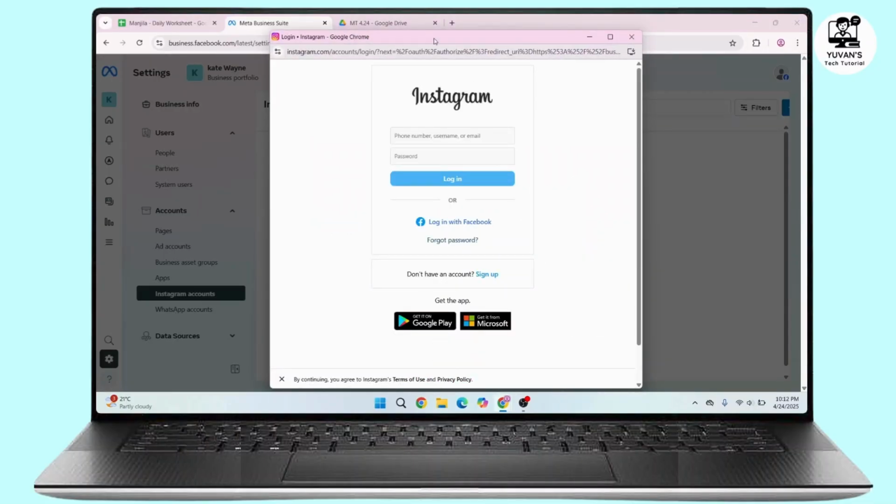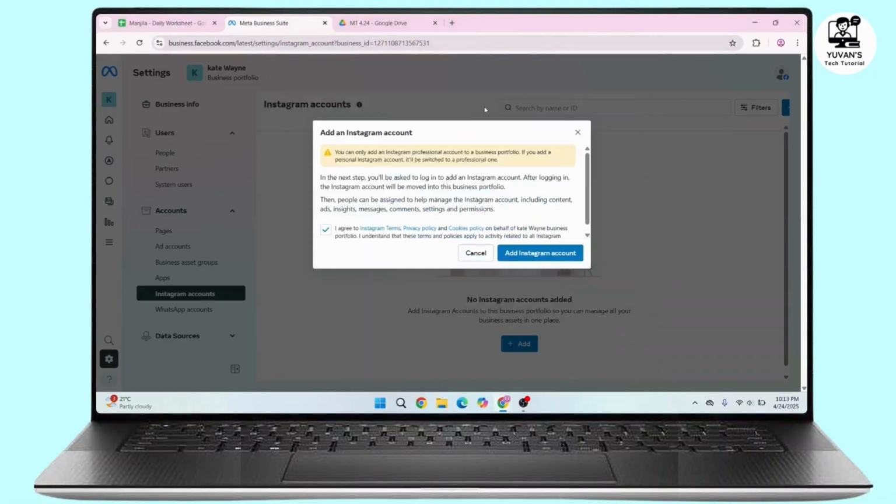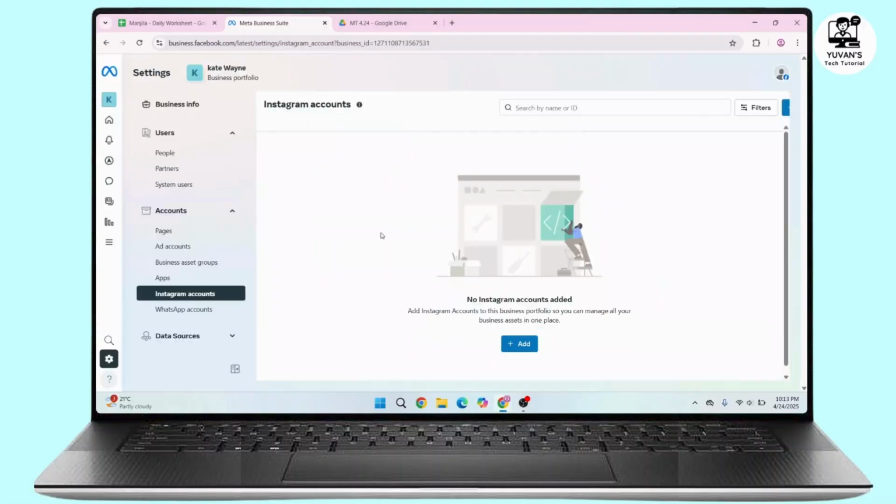So once you land on this login portal, you have to log in or provide the login credential of your Instagram account and then simply click on login. If your credential is correct and if you're logged in, your Instagram account will be added on your Meta Business Suite, and make sure to follow all of the prompted instructions carefully.